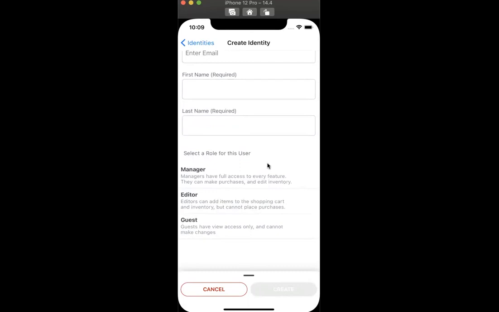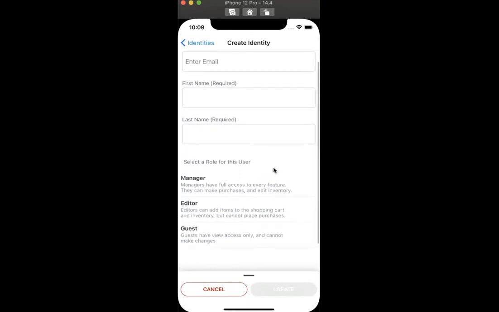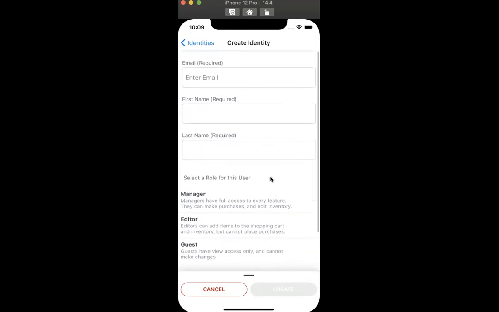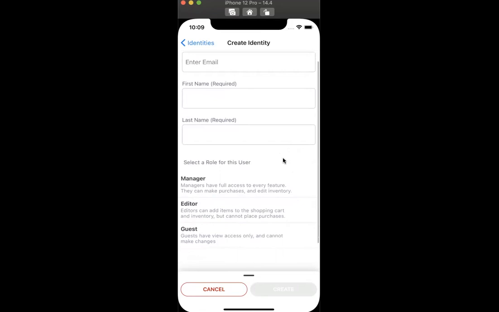and then select a role for the user that I want to invite. So in this scenario, let's imagine that I am a car wash owner and I want to invite a couple of employees. Maybe one is a site manager and another is an hourly employee. So for the site manager, I'm probably going to want to give them the manager role. So I would select that. If I give somebody the manager role, they're going to have full access to the app, and they're going to be able to make purchases and edit inventory as they see fit.